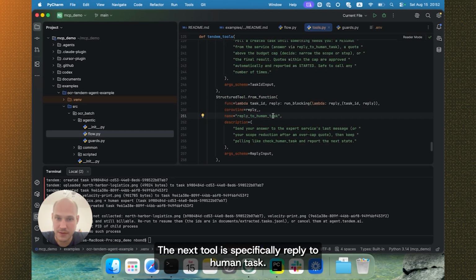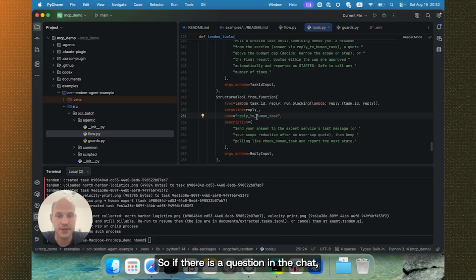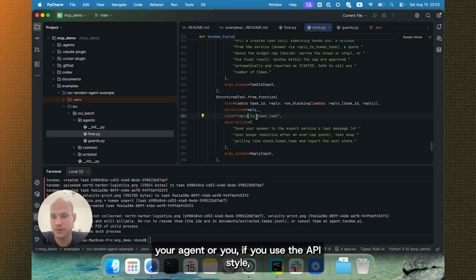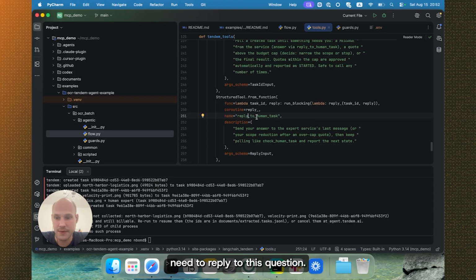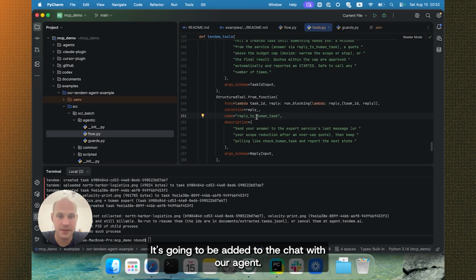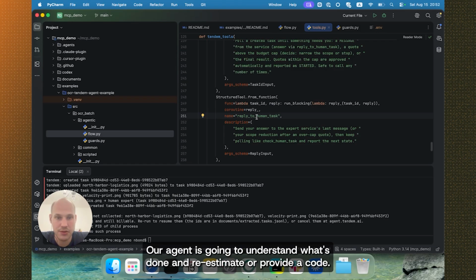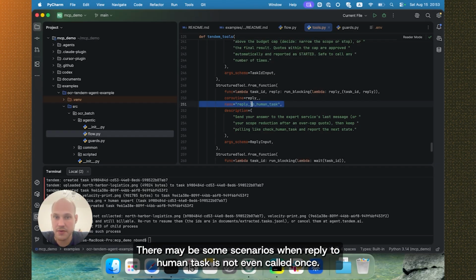The next tool is specifically reply to human task. So if there is a question in the chat, your agent, or you, if you use the API style, need to reply to this question. This is also a purely text reply. It's going to be added to the chat with our agent. Our agent is going to understand what's done and re-estimate or provide a quote. There may be some scenarios when reply to human task is not even called once.